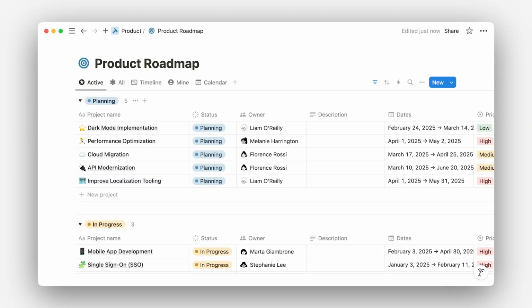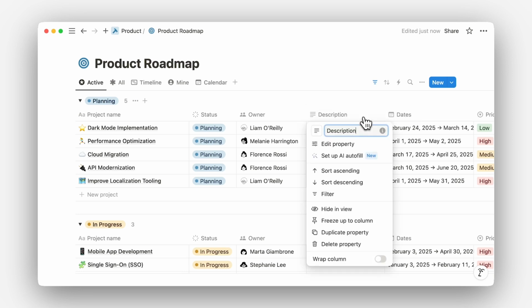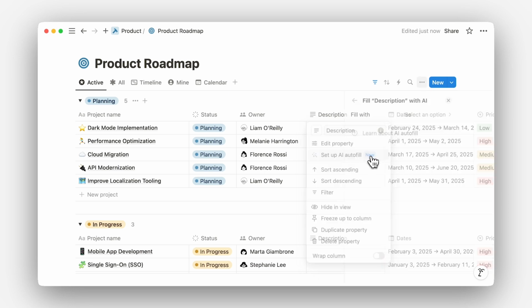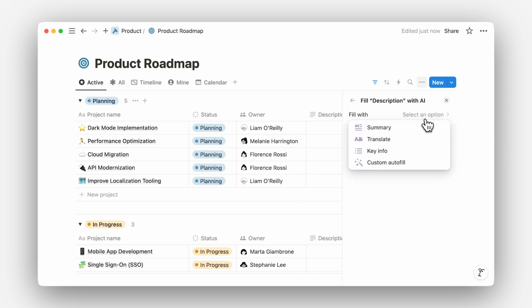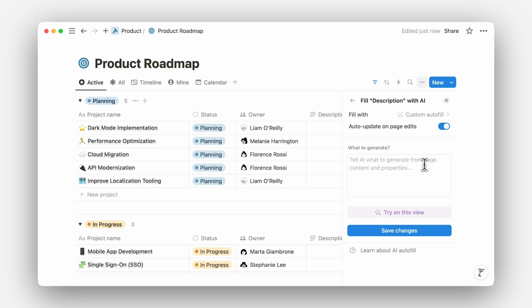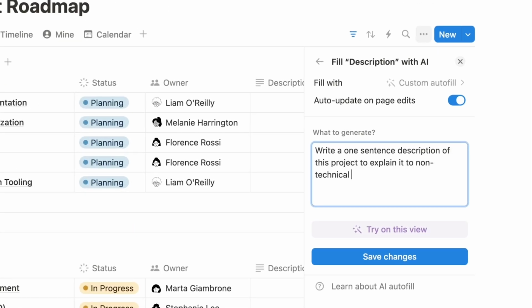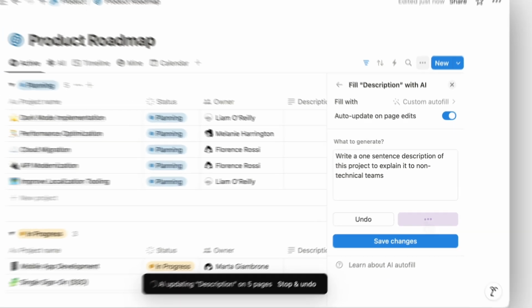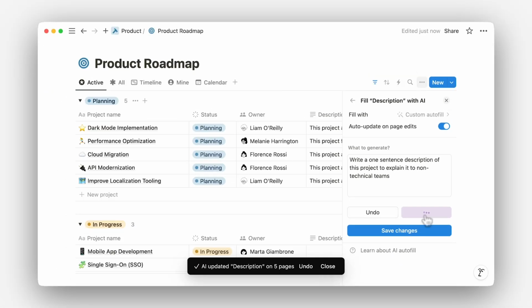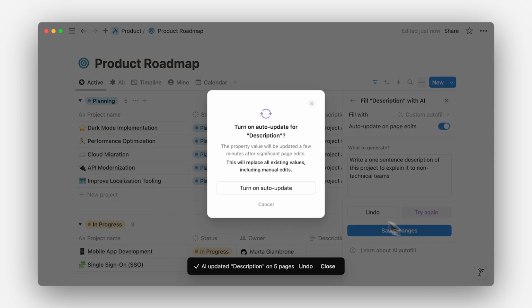Before we move on, let's take a look at how this comes together to improve this product roadmap. In this case, perhaps we're getting ready to share this product roadmap internally and want to clean up the view that our cross-functional partners see. Notion AI can help. For folks who are further from the day-to-day work, it might be hard to understand what these engineering-focused titles mean. Instead of writing a description for each project, we can simply add an AI custom autofill property and ask it to explain this project in a single sentence. Then click Try on this view, and it's looking good. We'll just hit Autofill All Pages to move on.